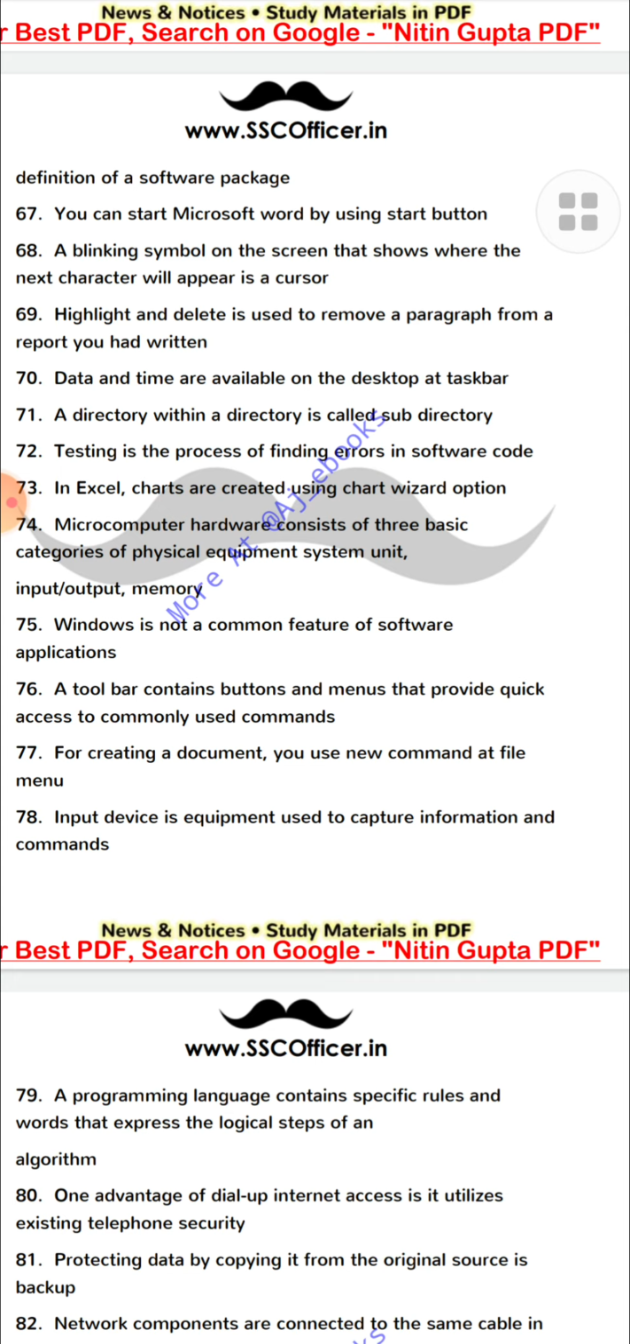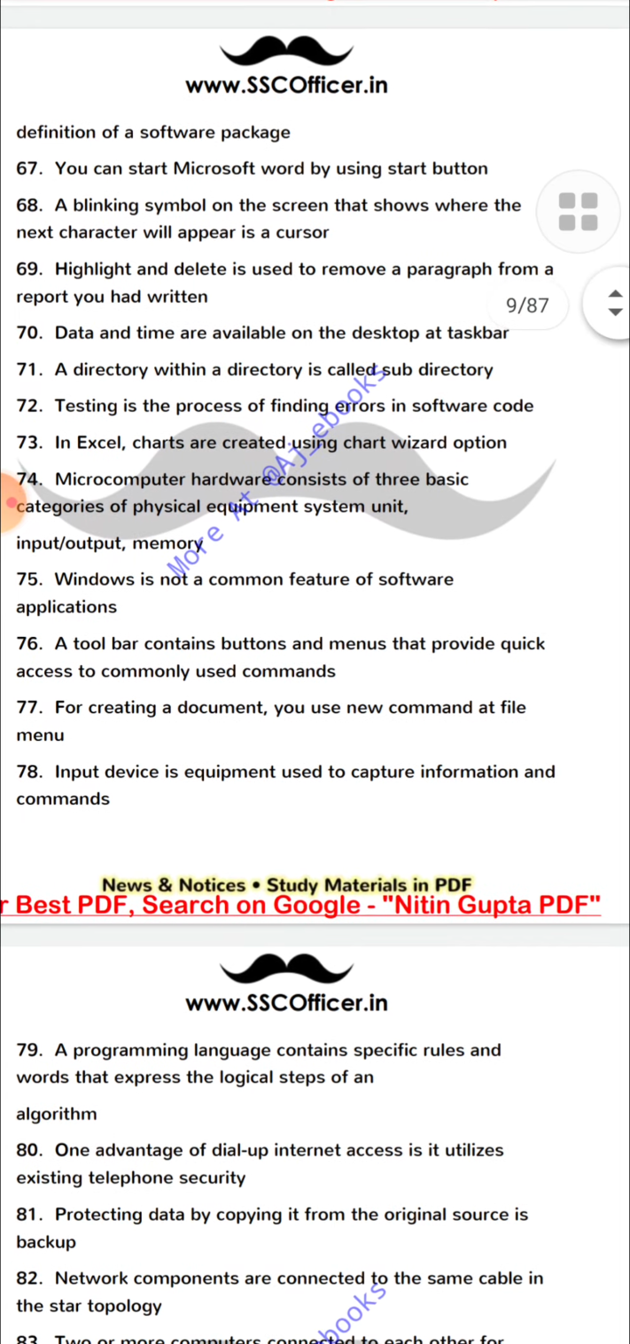Date and time are available on the desktop at the taskbar. A directory within a directory is called a subdirectory. Testing is the process of finding the errors in software code. In Excel, charts are created using the chart wizard option.